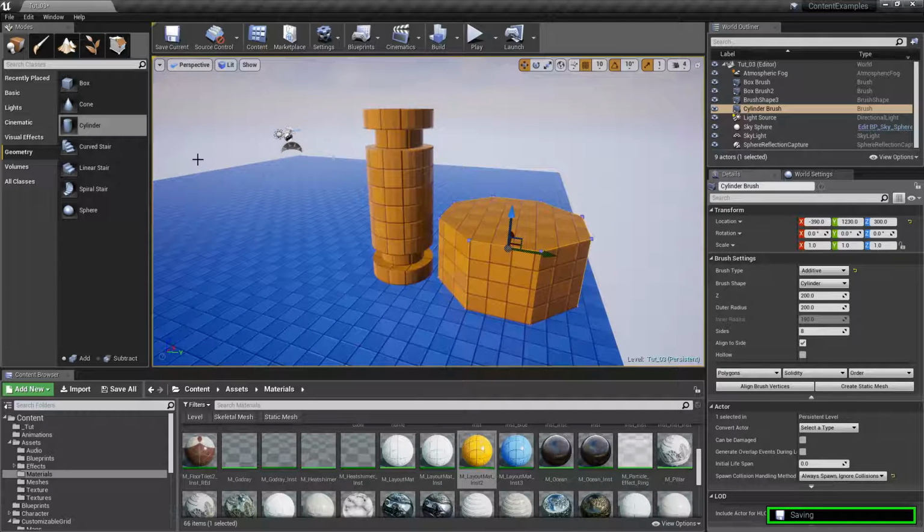And we also haven't looked at stairs and stuff like that. That's going to be a bonus video in the next video.